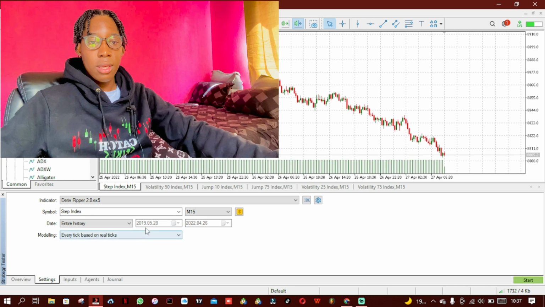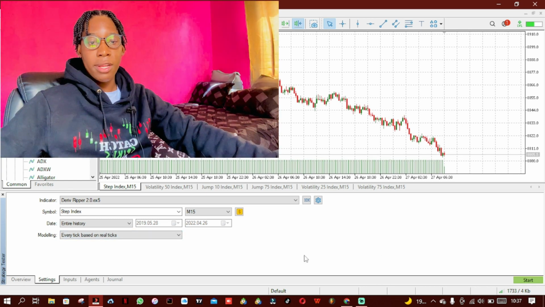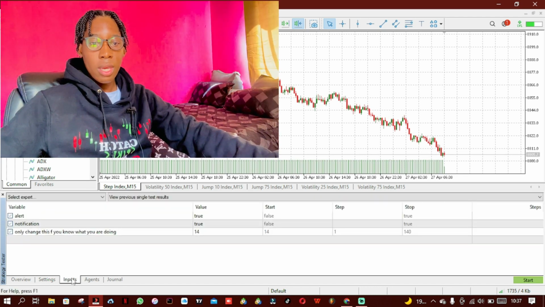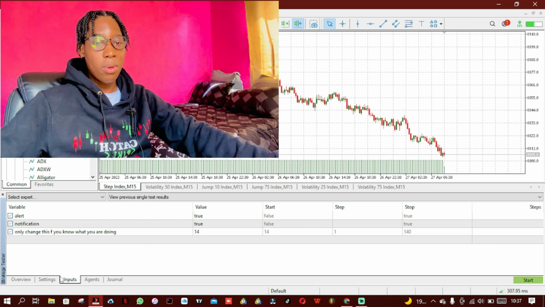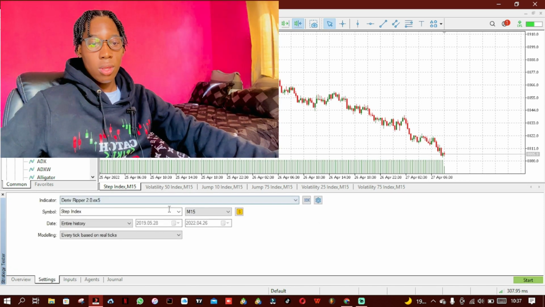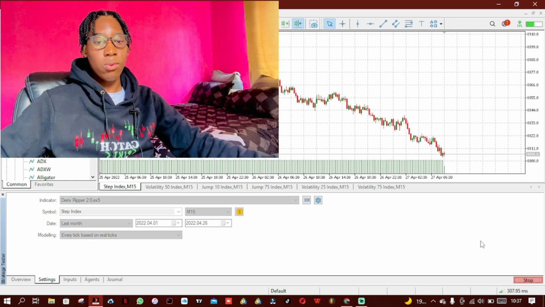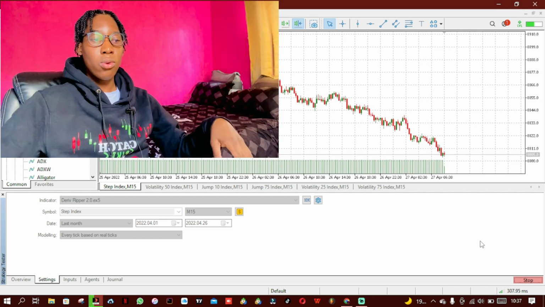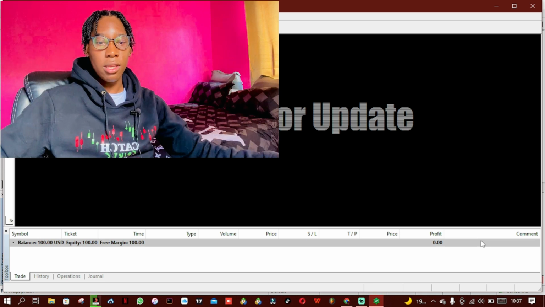Then simply click on start. But before that, there is also something else. When you come to the inputs, these are the inputs of the indicator, so you can either change them or leave them the way they are. When you click on start, the tester is going to download the history of step index. After that, the tester will begin.